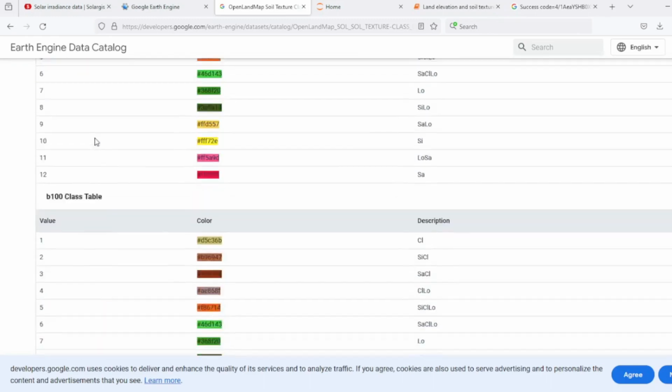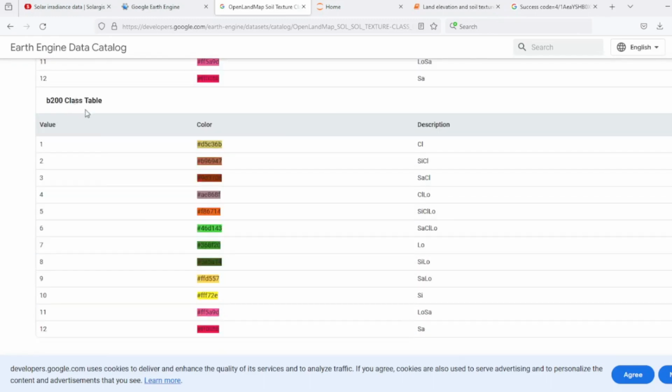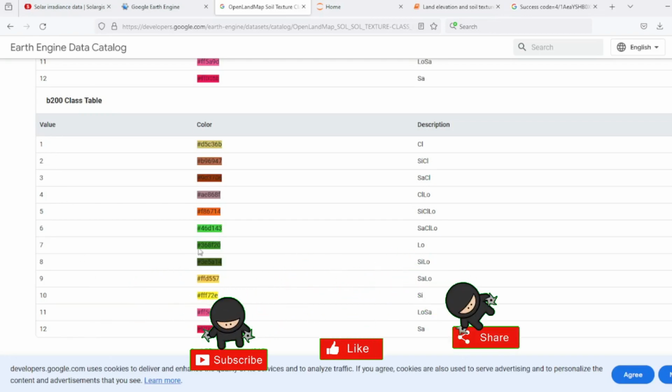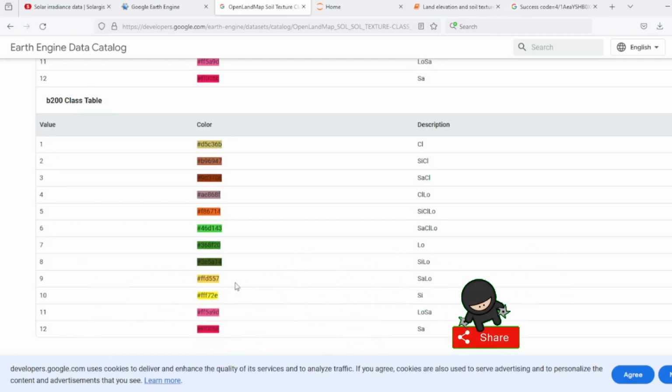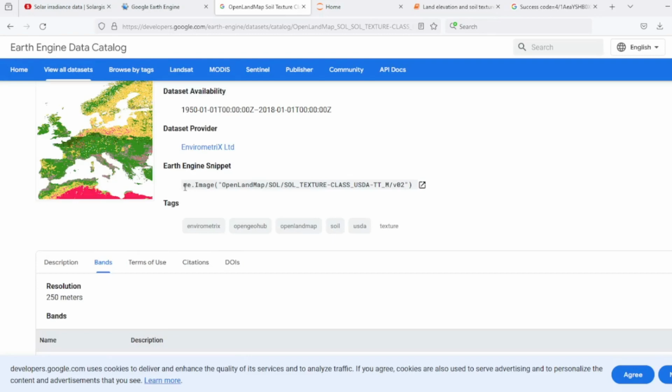Then if you go down to where we have band 200, you see the value range from 1 to 12 and the color code, then the description, the kind of soil, not the type of soil, as in clay soil, loamy soil, sandy soil, and all of that. So we are going to copy this snippet and go back to our text editor.